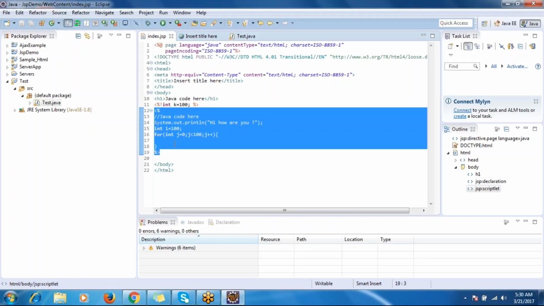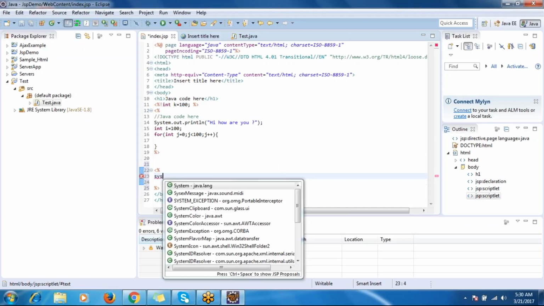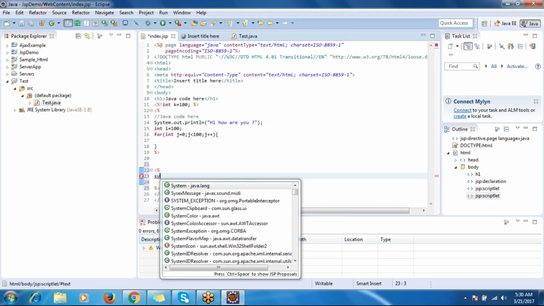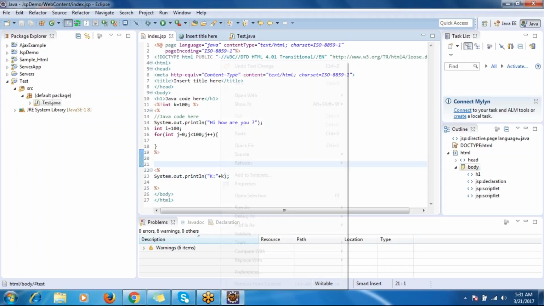And say for instance, if you want to write some Java code here and access that variable, you are able to access it. Here it will not work, you have to write fully system.out.println. Say for instance I want to access the k variable. K is a global variable, correct? Did you see this? I can access it, right? Now if I run it, I will get 100.